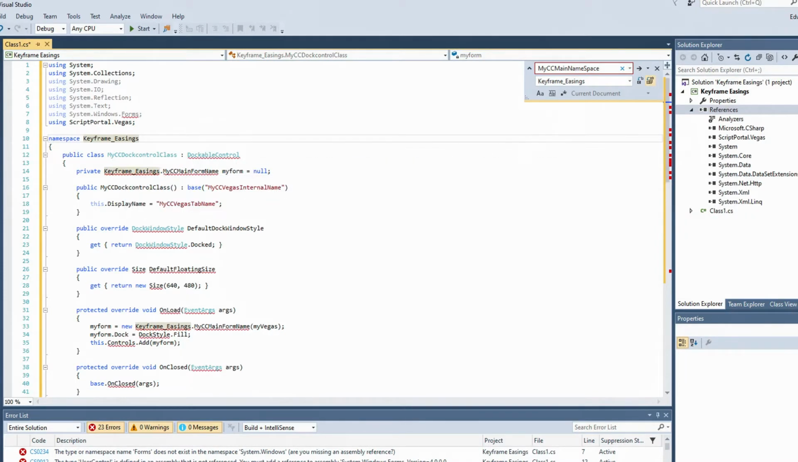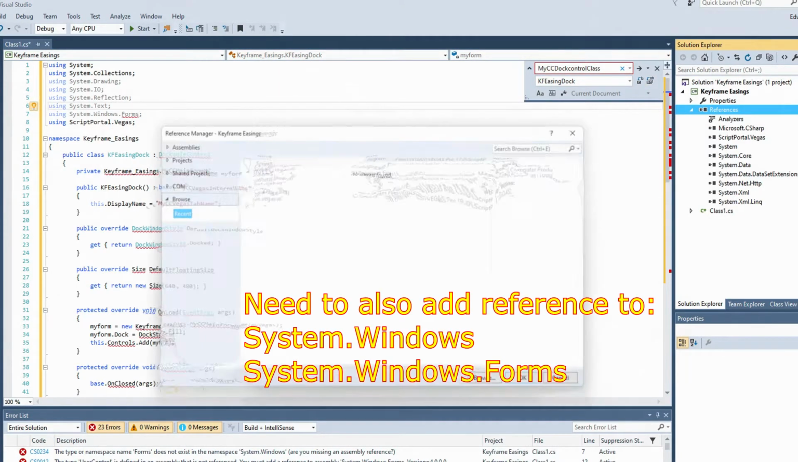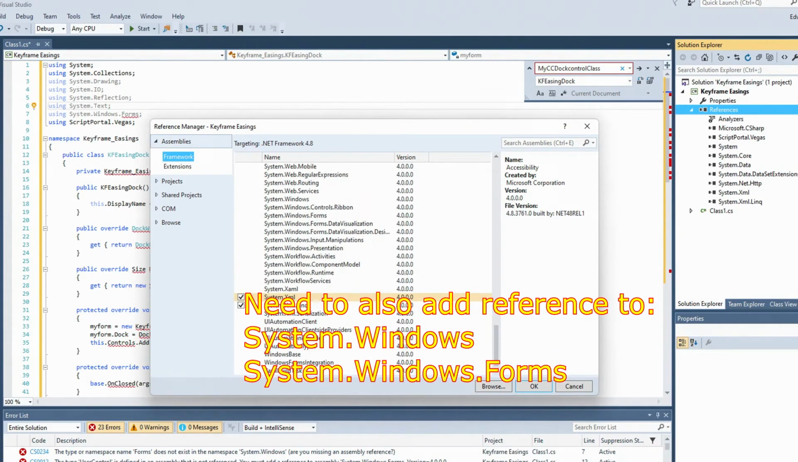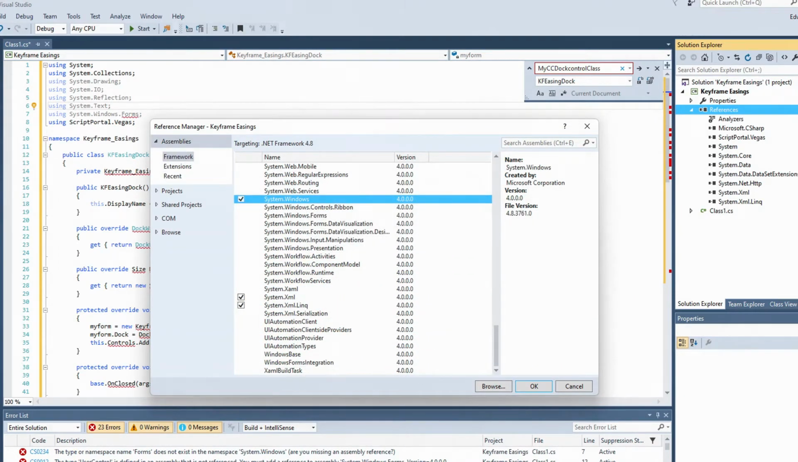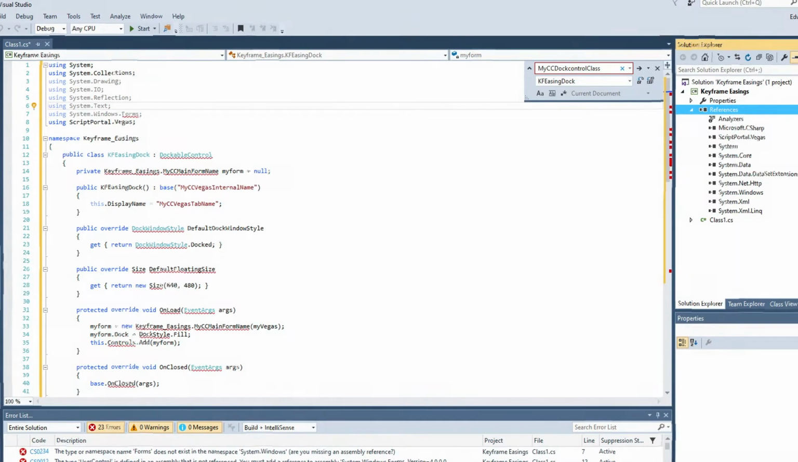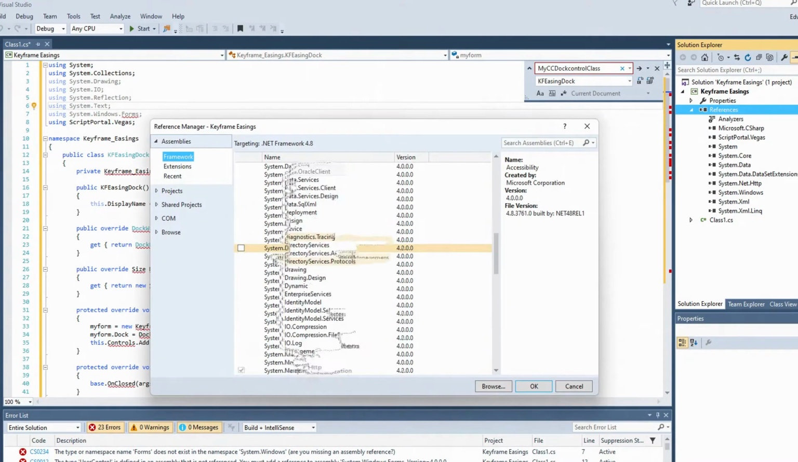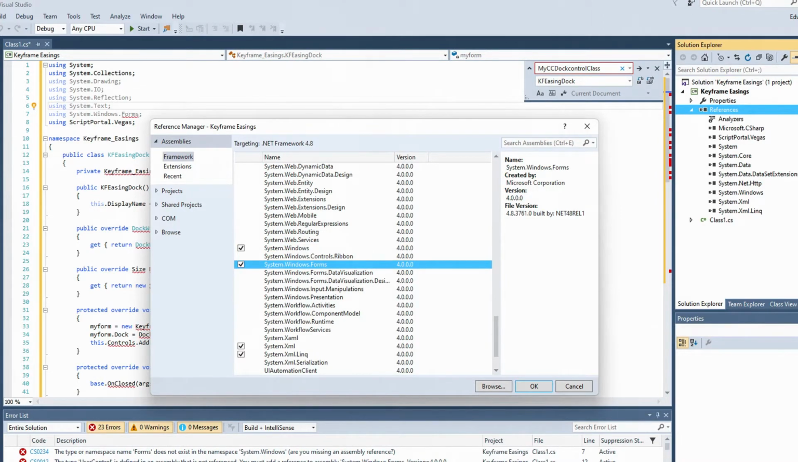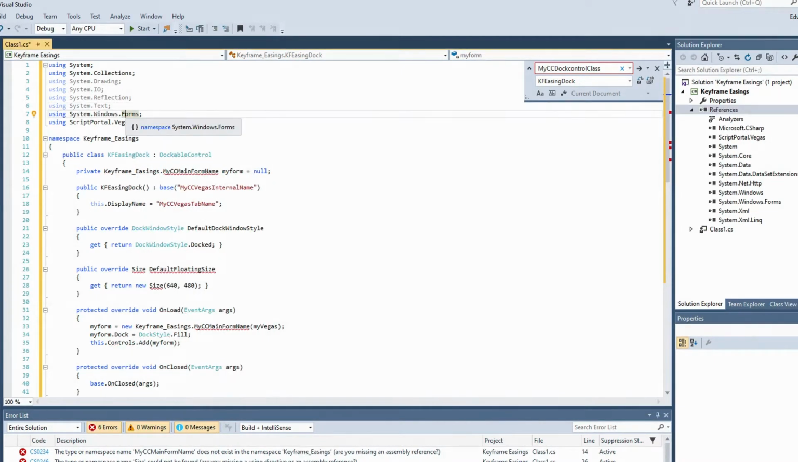The second one is MyCC.control class, and I'm going to change that to KF easing doc, and we'll replace that everywhere. And it appears system.windows was not in the reference list, which is why we had the underscore under forms. And so we will add system.windows, and we will add system.windows.forms. So now the forms is there.